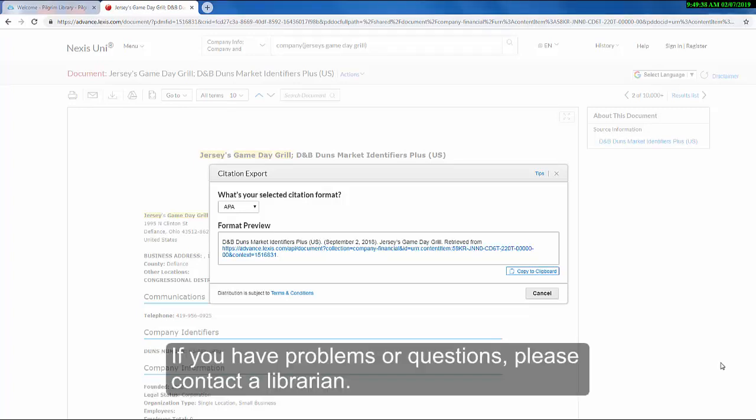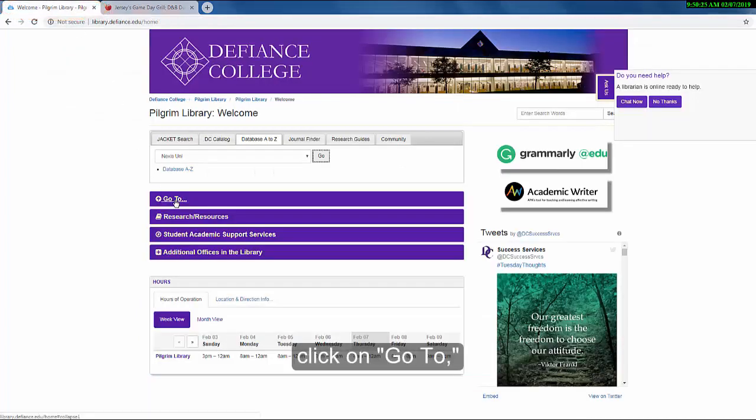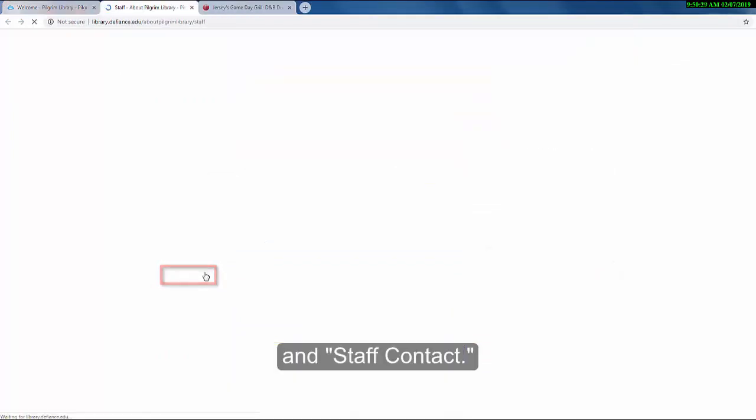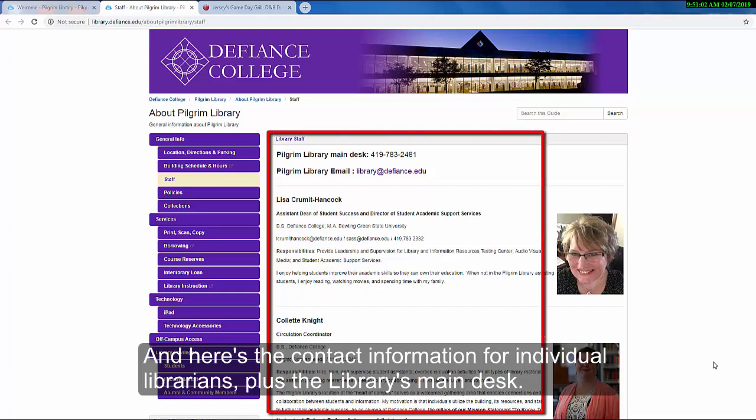If you have problems or questions, please contact a librarian. Click on the tab for the library's homepage, click on Go To, and Staff Contact. And here's the contact information for individual librarians, plus the library's main desk.